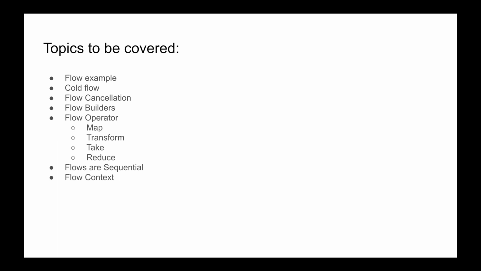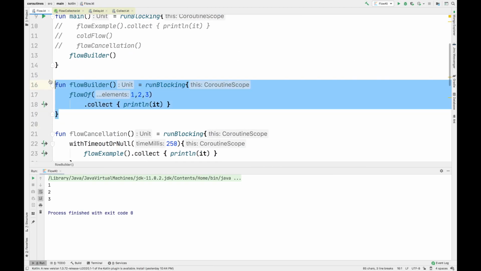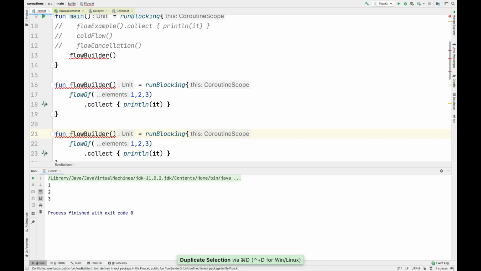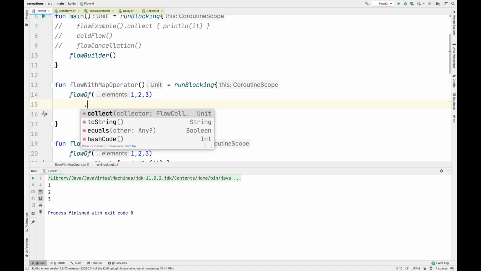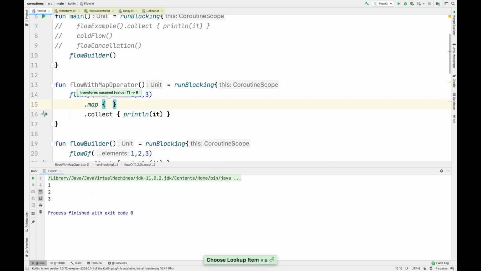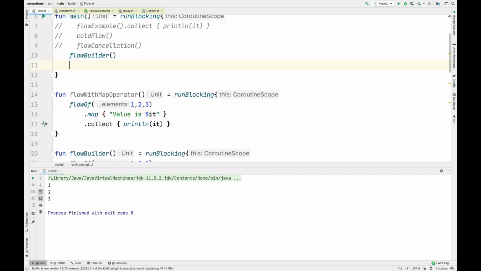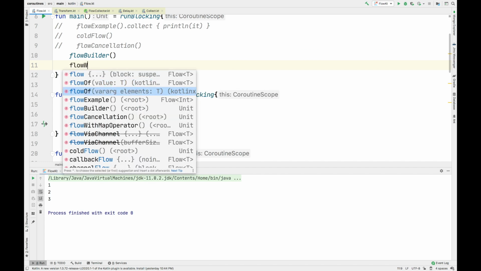Next we will see flow operators. Here I'll duplicate this method. I'll rename this and call it flowWithMapOperator. Inside this function, after creating a flow of elements, you can simply use a map operator, and then you can perform any operation here, inside which I'll simply map these incoming integer elements to a string value. I'll map it to the value is it. Okay, so let's run this example, the flow with map operator.